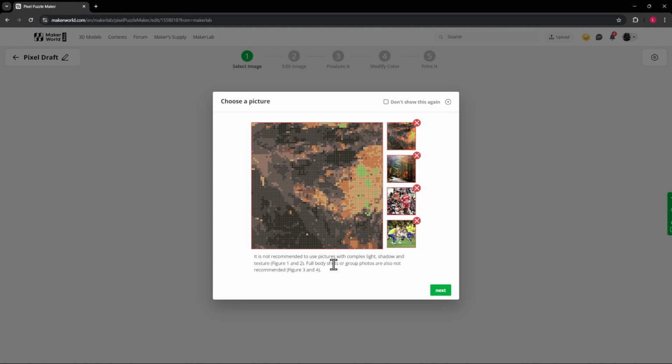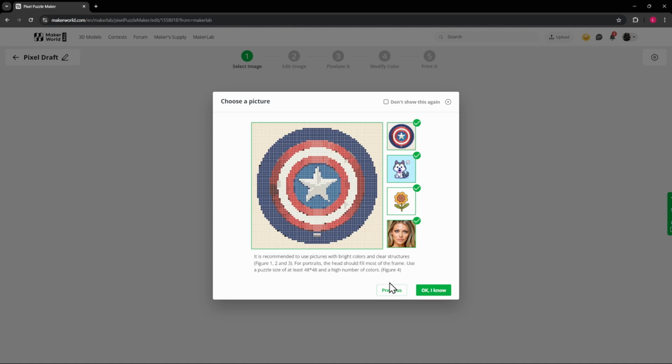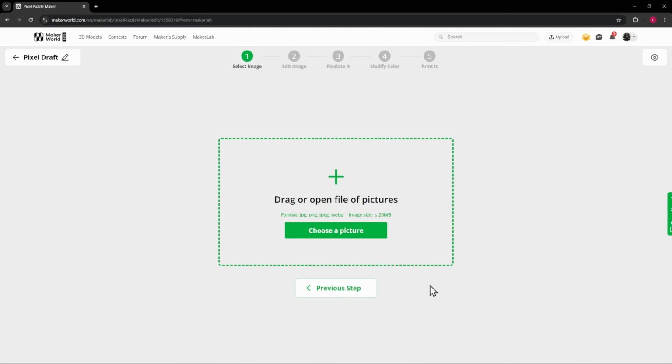It's not recommended to use pictures with complex light, shadow, and texture. Full body shots or group photos are also not recommended. Yeah, you want stuff that's low pixel or low resolution. Yeah, like this or that, or very distinct minimal changes in color and stuff. Okay, then it looks like you just drag and drop a picture in here to do that. So let me find something for us real quick.